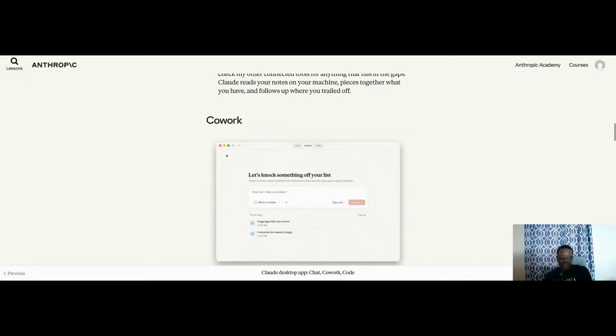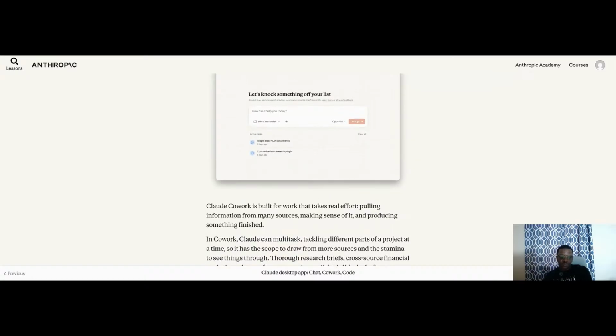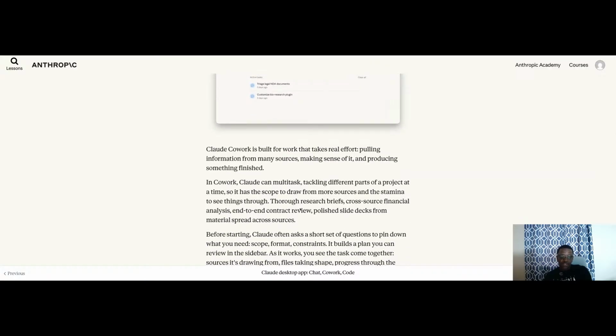Now we're going to look at Cowork. Claude Cowork is built for work that takes real effort: pulling information from many sources, making sense of it, and producing something finished. In Cowork, Claude can multitask, tackling different parts of a project at a time. So it has the scope to draw from more sources and the stamina to see things through. Thorough research briefs, cross-source financial analysis, end-to-end contract review, polished slide decks from material spread across sources.